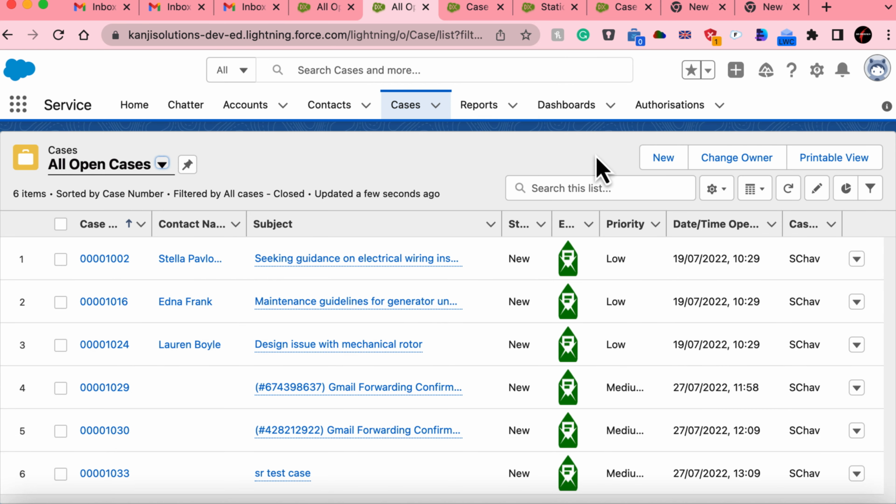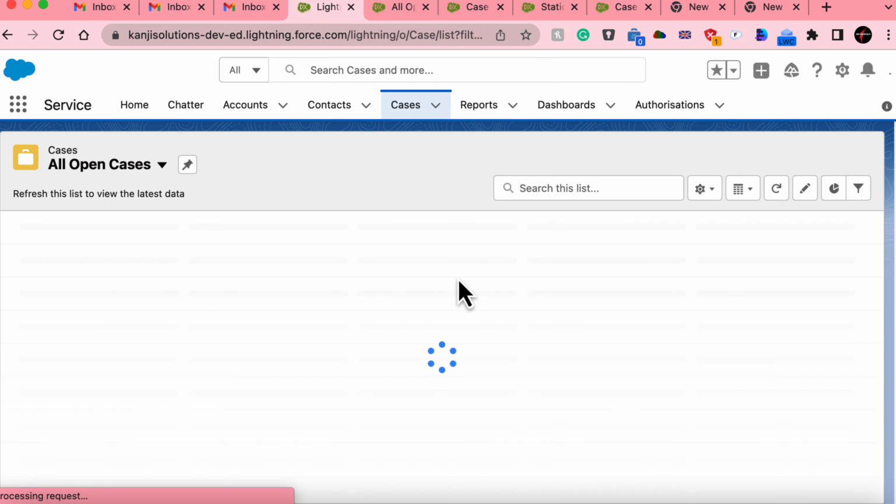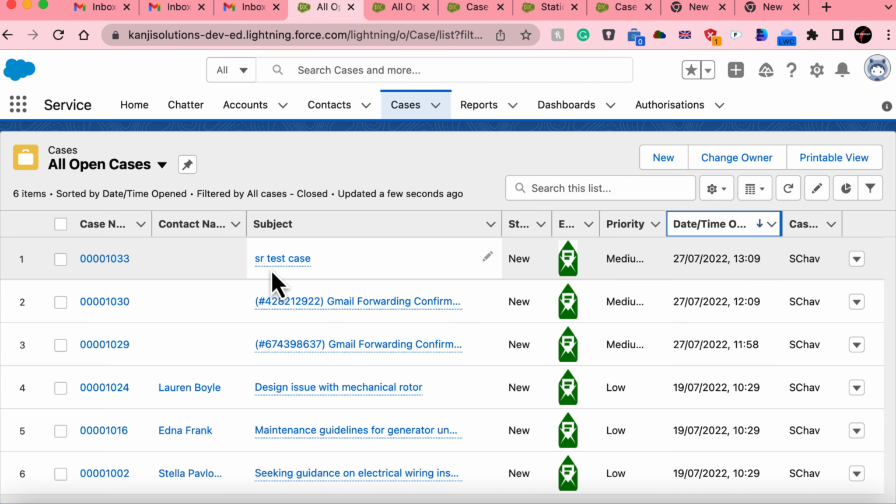In the next requirement, whenever a case comes to the list view, depending on the case status, that means in this list we got all open cases, right? So whenever we send an email, SR test case, can you see here? Here it is showing a read icon, but we haven't opened this. This is the new one and we haven't opened this. Whenever we get a case, if it is not read, this should show a red unread icon. Once it is opened, it should change to read.